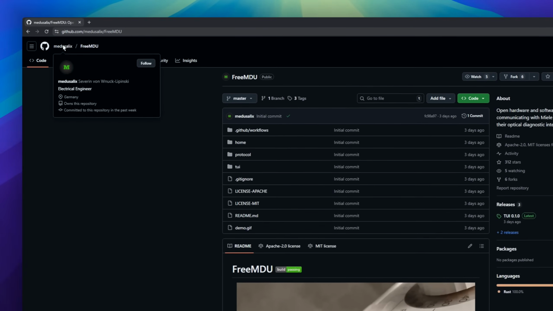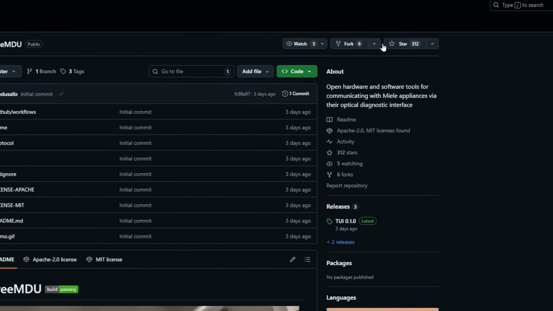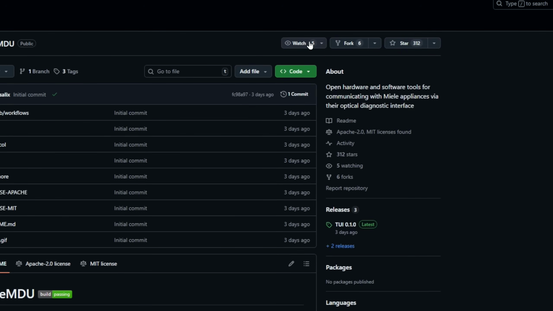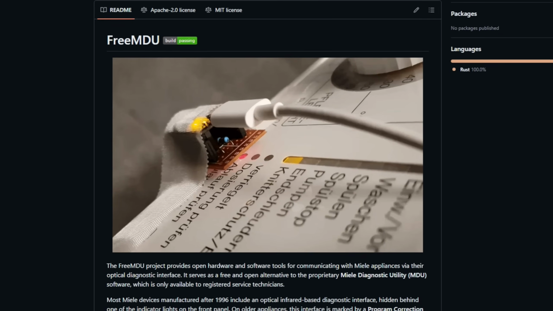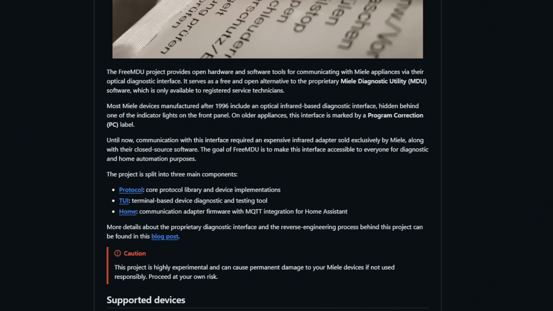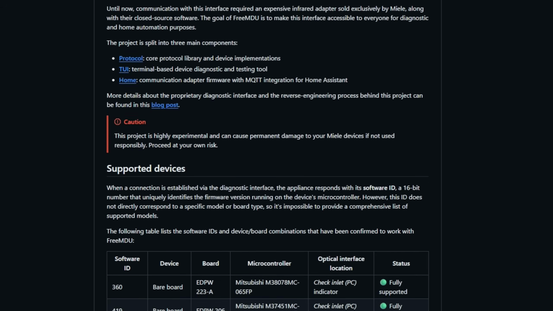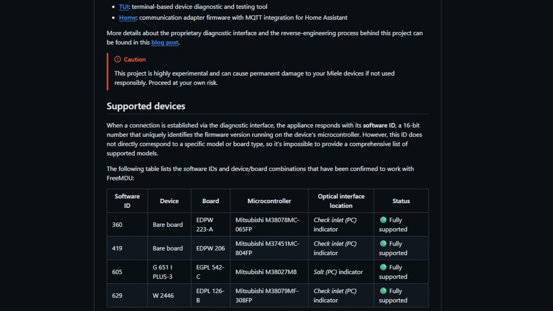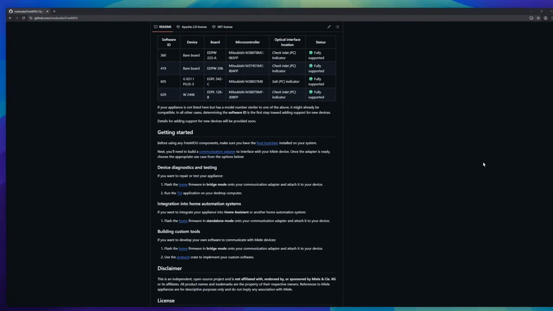FreeMDU, a project that cracks open the world of Miele appliance diagnostics. Miele has used a hidden infrared-based optical diagnostic interface on their appliances since the 90s, but accessing it traditionally required an expensive proprietary adapter and closed-source tooling only available to certified technicians. FreeMDU changes that completely. This project provides open hardware, firmware, and software that let anyone communicate with these appliances.